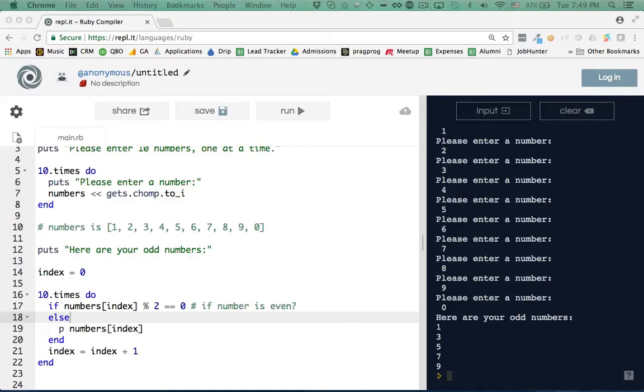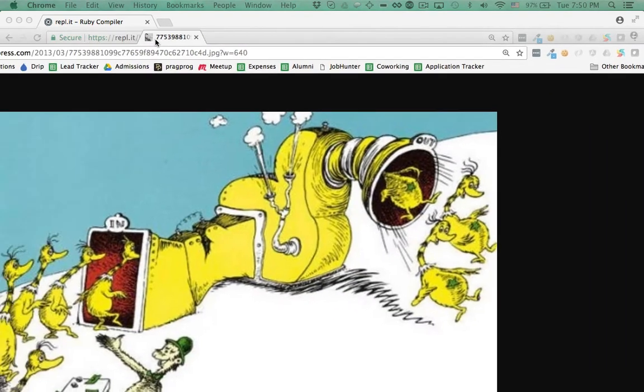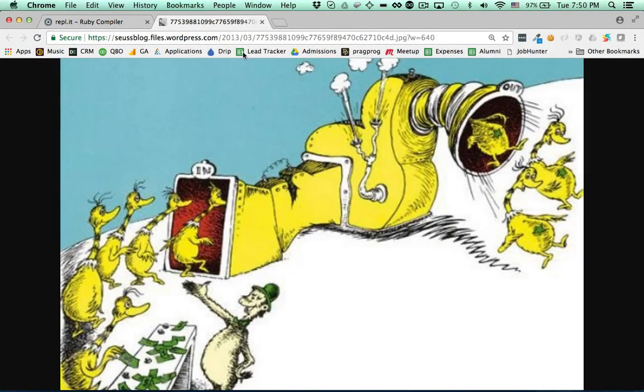The next concept that we're going to talk about is something called a function. Now, I spent a long time today looking for what I think is the best analogy for a function, and I came up with this. Are you familiar with the Dr. Seuss book about Sneetches?